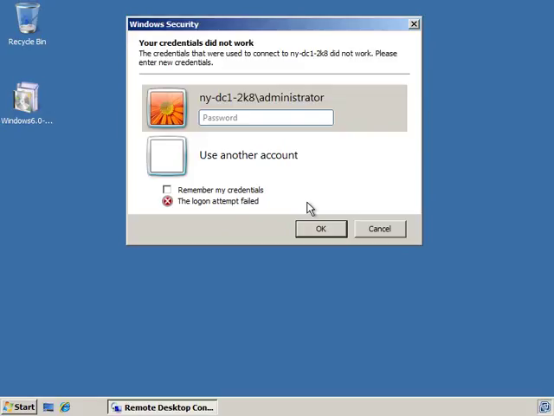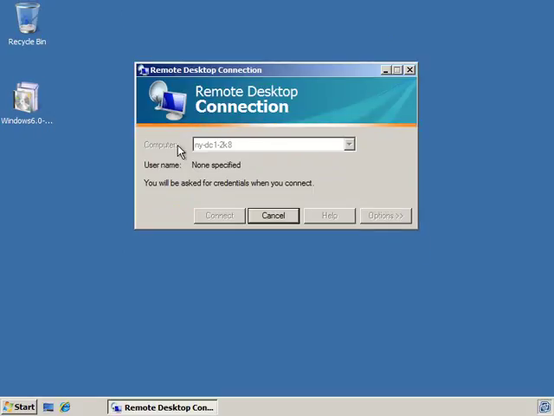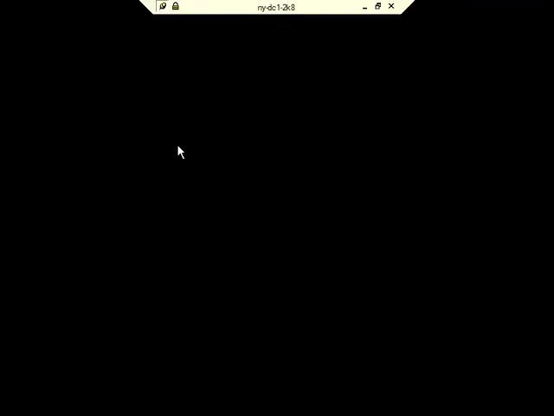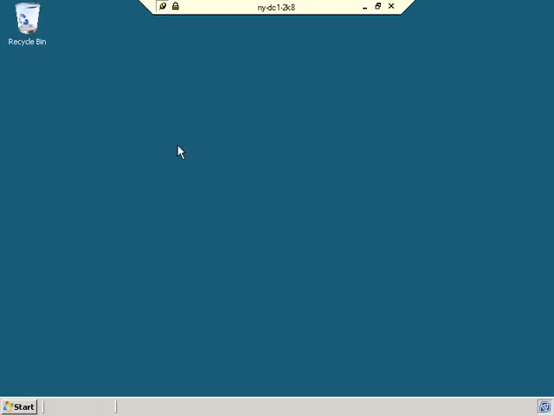Uh-oh, credentials didn't work. Aha! What we want to do is, instead of the local administrator, let's do the Globalmantics administrator. And put in the password. And now we are remote desktop connecting to New York DC1. And as you can see, there's a little tab up at the top of the screen that tells you that this is the computer we're now looking at.